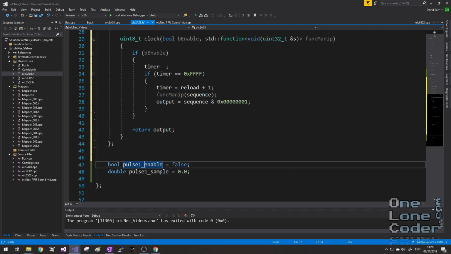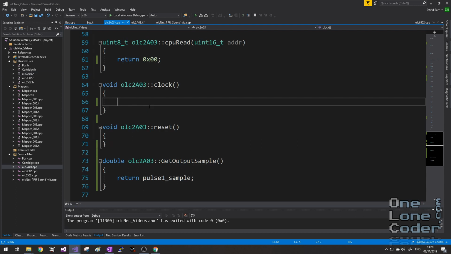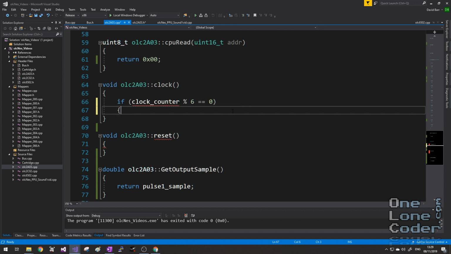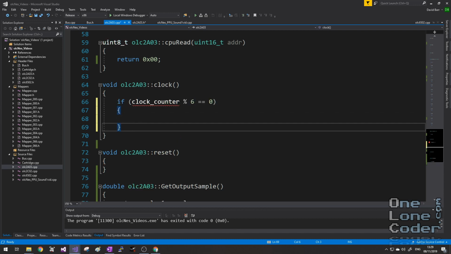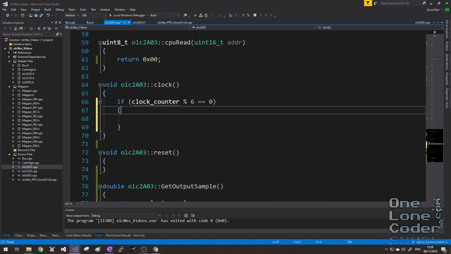And to accompany my pulse1 enable and pulse1 sample variables, I'm going to add an instance of the sequencer called pulse1 sequence. Time to add some body to the clock function of the APU. The clock for the APU runs at half the rate of the CPU clock, and the CPU clock ran at 1/3 of the rate of the PPU clock, i.e. the PPU clock is 6 times faster than the APU clock. So I'm going to maintain a clock counter variable because this is called every PPU clock, and when this clock counter variable is evenly divisible by 6, then we're going to change the state of the APU.